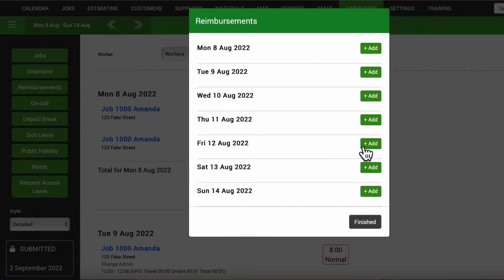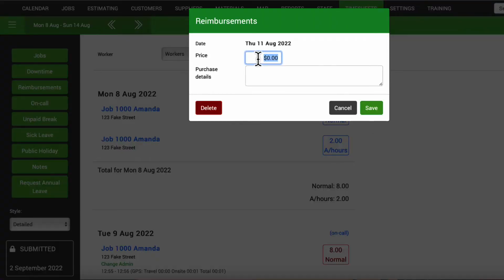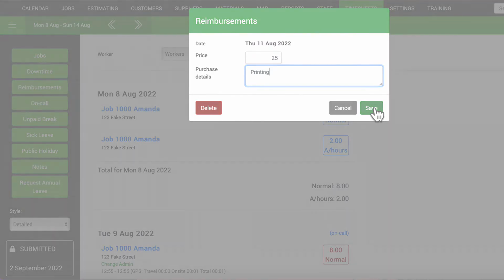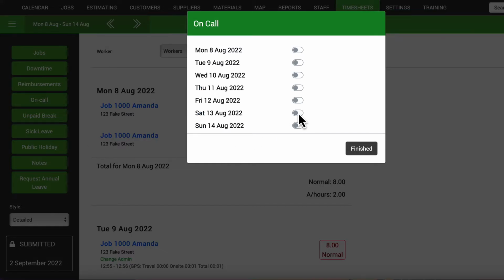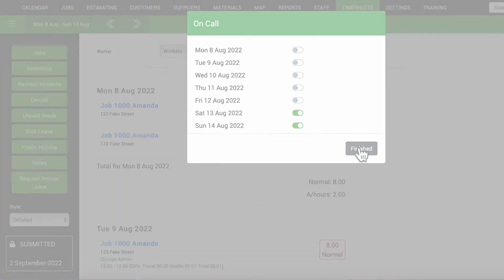Reimbursements. Select the date you wish to add the reimbursement for. Add the amount and purchase details and click Save. Next is On Call. Please select the dates you were on call, then click Finished.